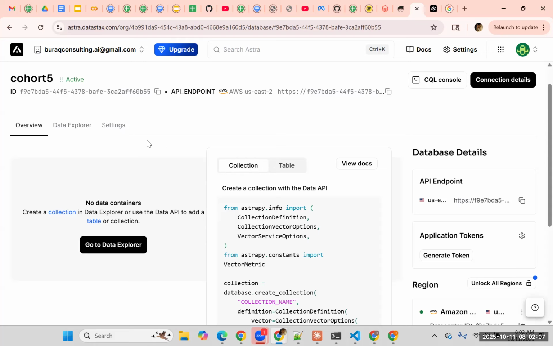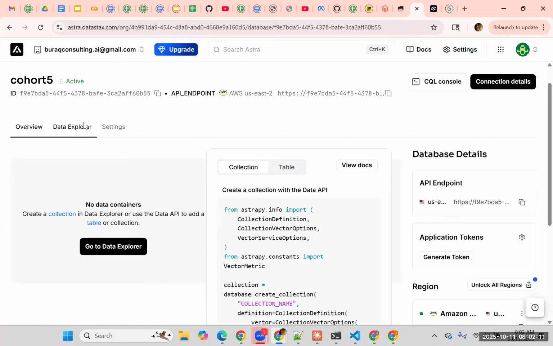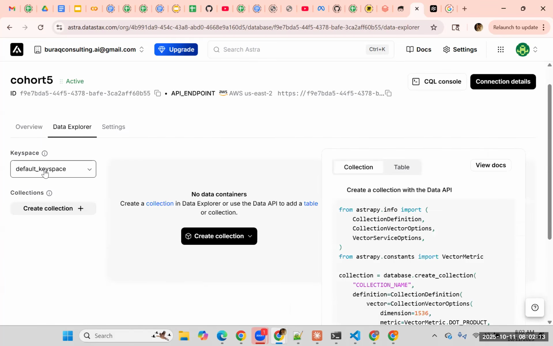All right. So we have created the database. Now the next part is to create a collection. There is a keyspace also. You can think of the keyspace as the schema, but I'm using, let's say, the default schema. This is the database. This is the schema, a container for one or more collections or tables within a database. Now this is like a table or collection.